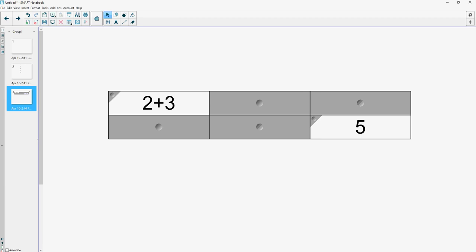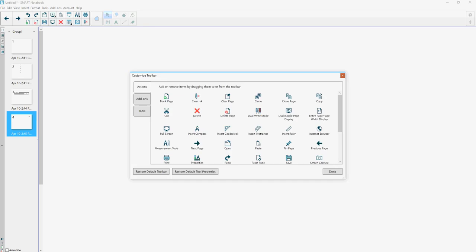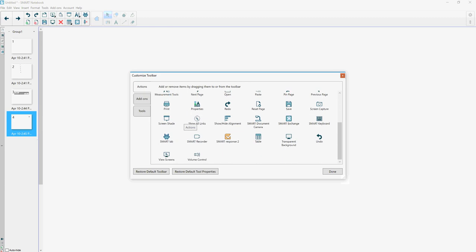So one other thing you can do is customize your toolbar up here. If I right click on my toolbar, then all of my options come up. A few of them that I like is clear ink, so I click on it here and drag it up and put clear ink. I also like full screen, so I click on that, drag it up, boom, there it is. If you like your screen shade, it's already up there.